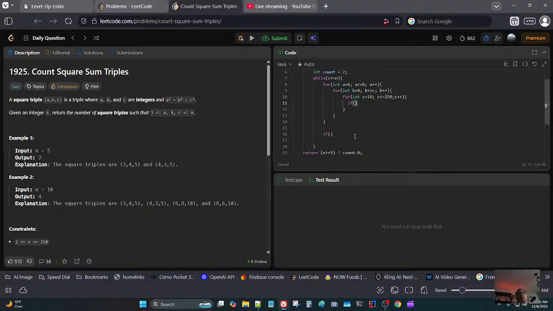So if A, I mean, can I write A squared? Let's see. I think that's a math. I don't know. I don't think you can. Let's see if you can though. A squared plus B squared. I don't think this is the right way to do it. I think what I'll do is I'll just put A times A and B times B. But let's see.